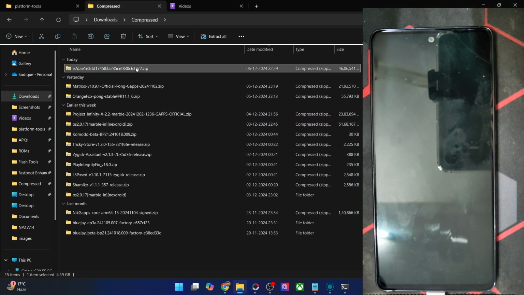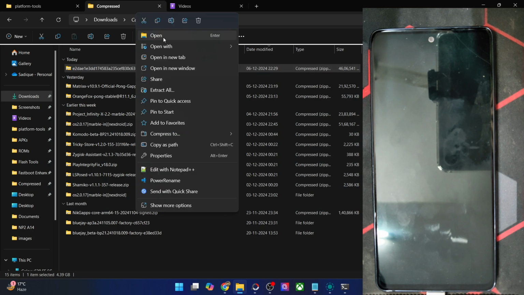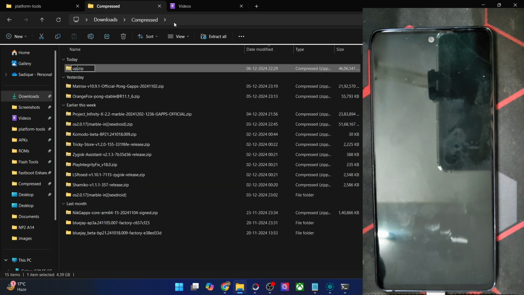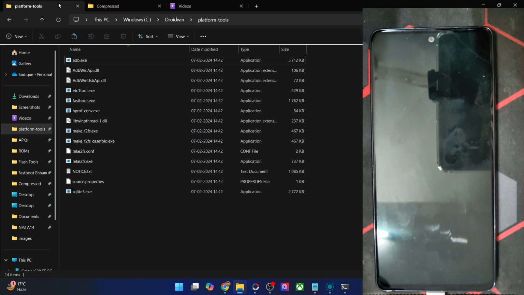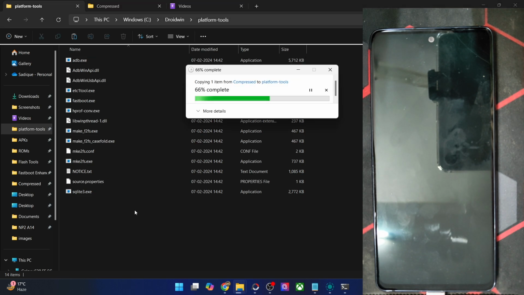Apart from that, you will also have to rename the file to update. This is compulsory so that the entire file name becomes update.zip. Once that is done, copy the file and transfer it inside the platform tools directory. So again, I'm repeating, the file extension should be .zip and the file name should be update. So the entire name is update.zip. And once that is done, you will have to transfer the file inside the platform tools directory.